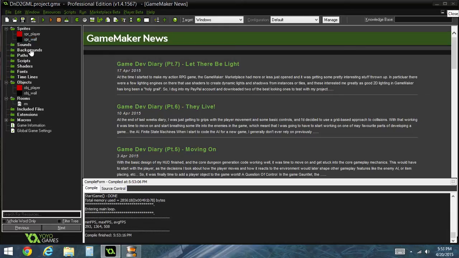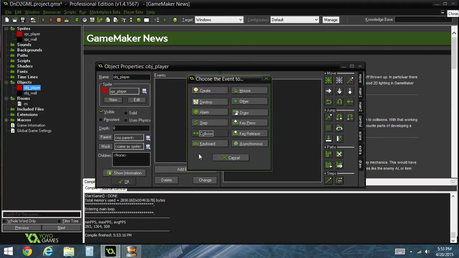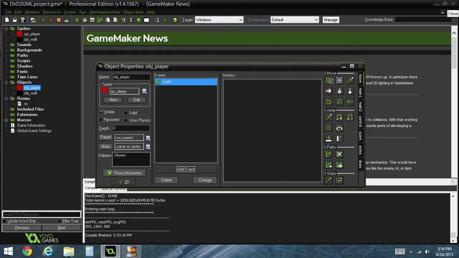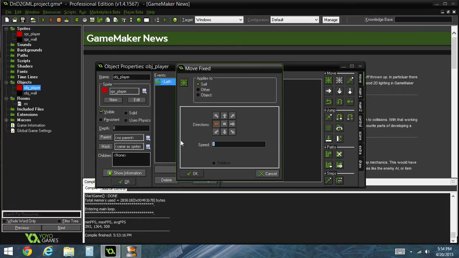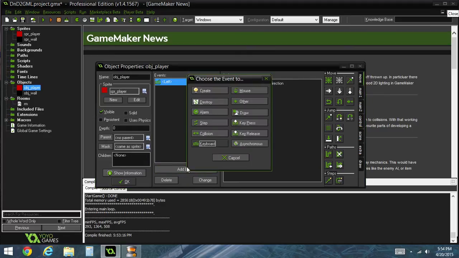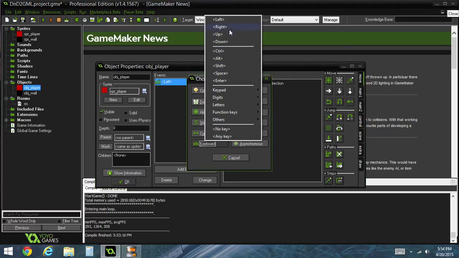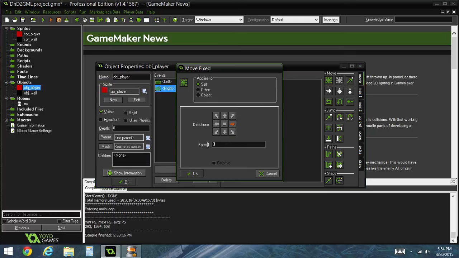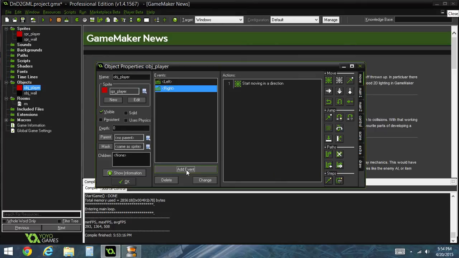I already made a couple sprites, a couple objects, and a room. So I'm going to go into the player object and I'm going to use the drag and drop to make the controls. So keyboard, left, and you just drag and drop this. You move left, we'll put the speed to 4. Okay. And you do the same thing for all the different directions. So right, movement, right, put speed to 4. And speed can be any number you want. The higher it is, the faster it will go.